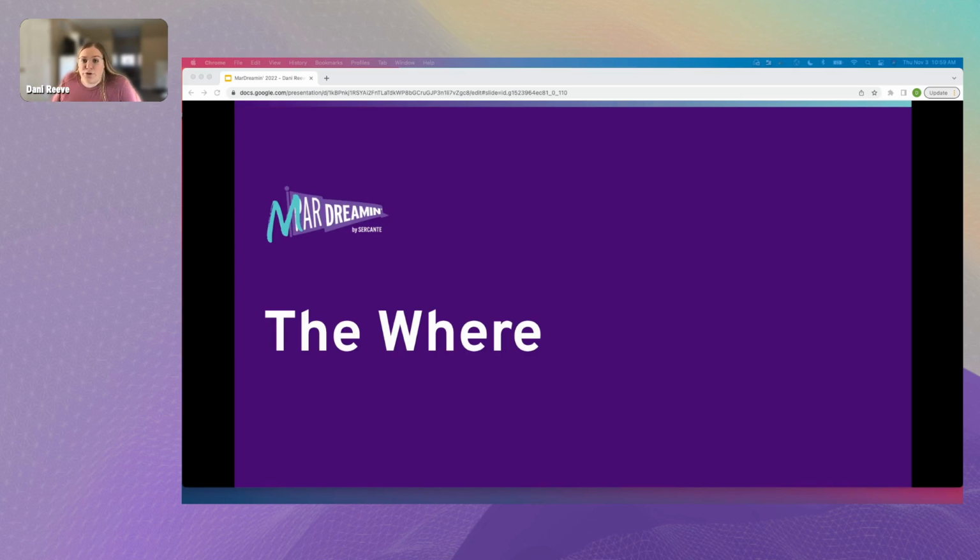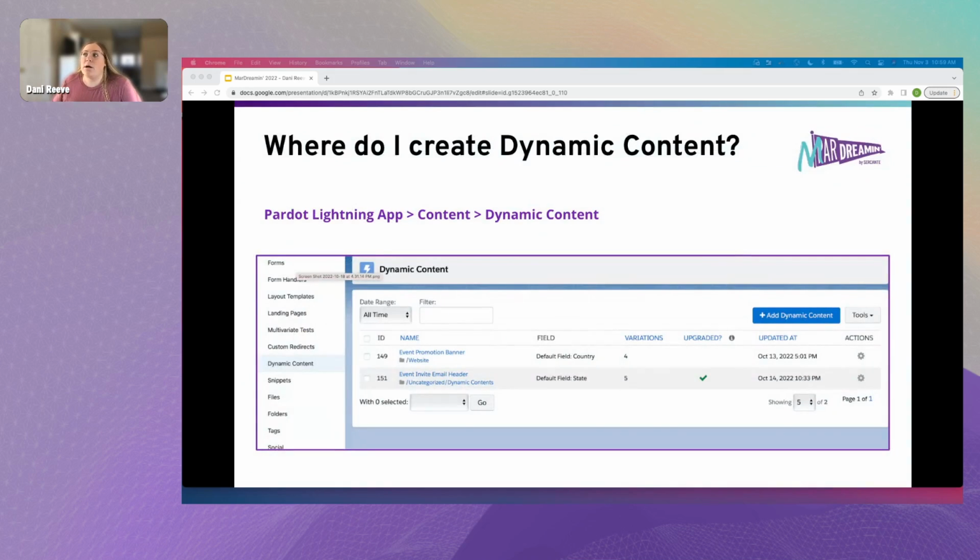So we're ready to pull the trigger. Where the heck do we build dynamic content inside of the Lightning app? So inside of the Pardot Lightning app, you will go to the Content tab. And then from the Content tab in the left-hand side panel, we will click on Dynamic Content. And you will click that blue Dynamic Content button to create the different content you need.